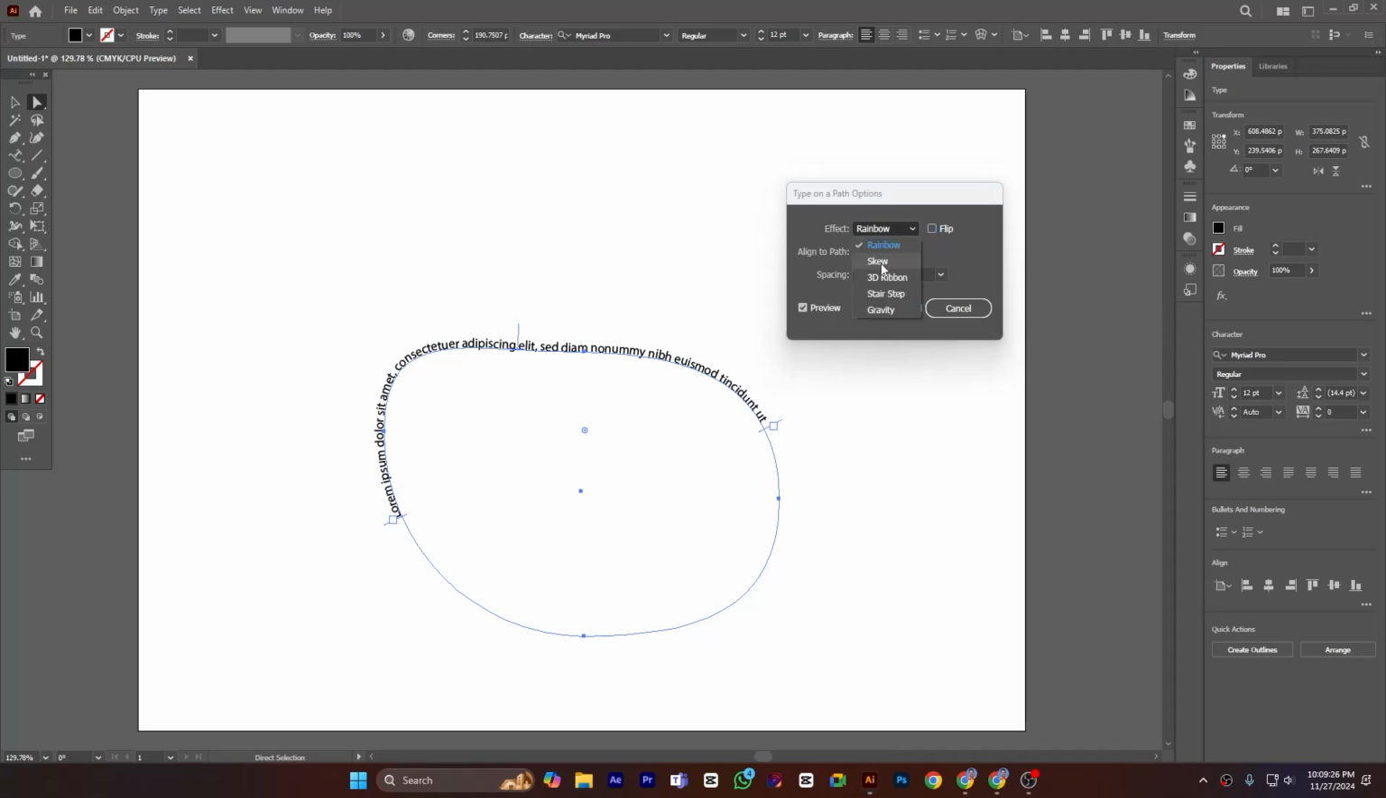You can see rainbow. This is the skew, the text will be affected as skew. That is 3D ribbon, stair step, and gravity. Most of the time we actually use rainbow.